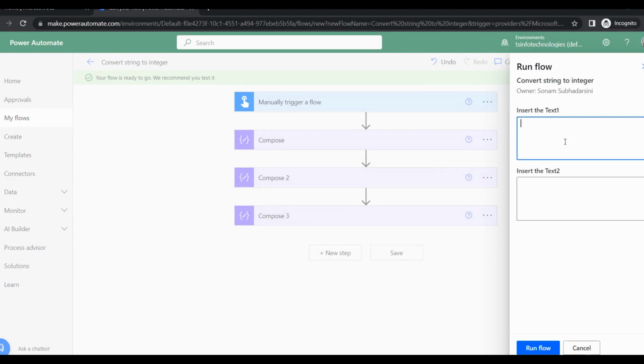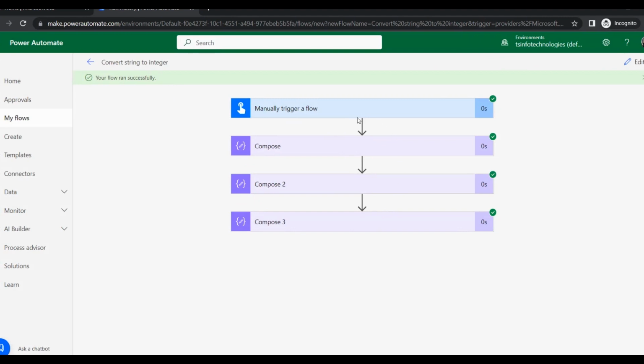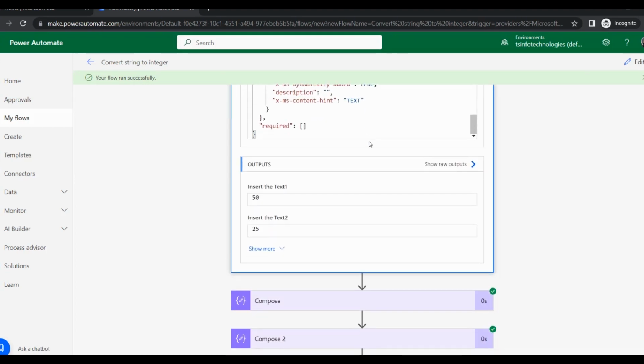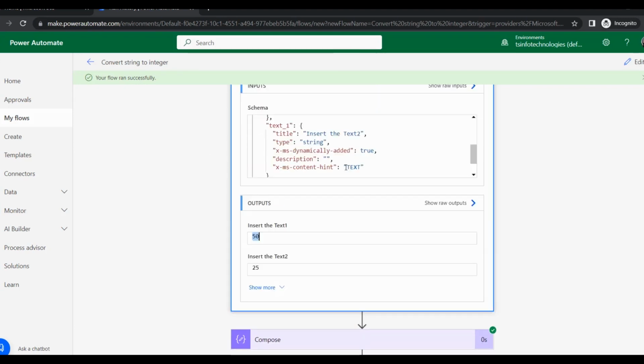Insert the first text. Suppose I am inserting 50 and 25. Click on run flow and click on done, and the flow ran successfully. Let's see, here we have just inserted the 50 and 25. It is coming in black color, which means it is text. In Power Automate, text will come in black color, and an integer or number will come in green color. So as it is text, it is coming in black color, that means it is a text.